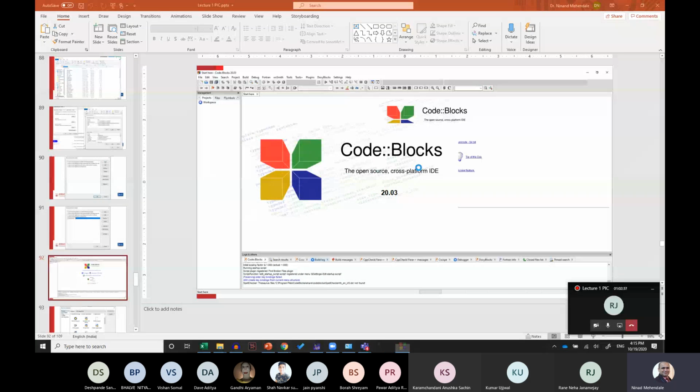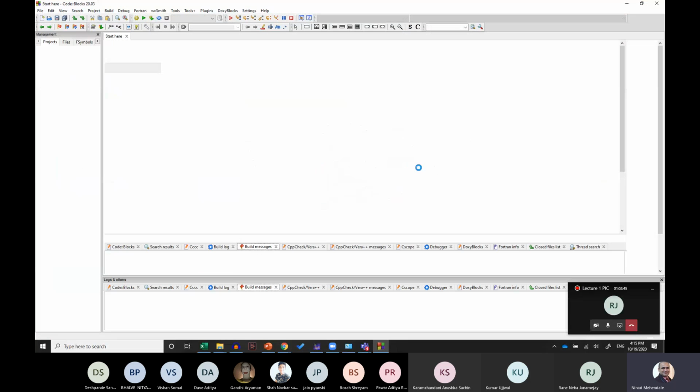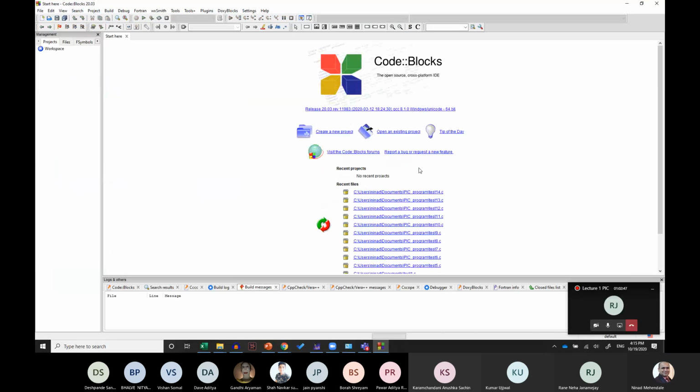Now this particular software is an open source platform. It is not only limited to C programming. You can write multiple programming languages on the same software IDE. And now once you open, you will see this kind of window.